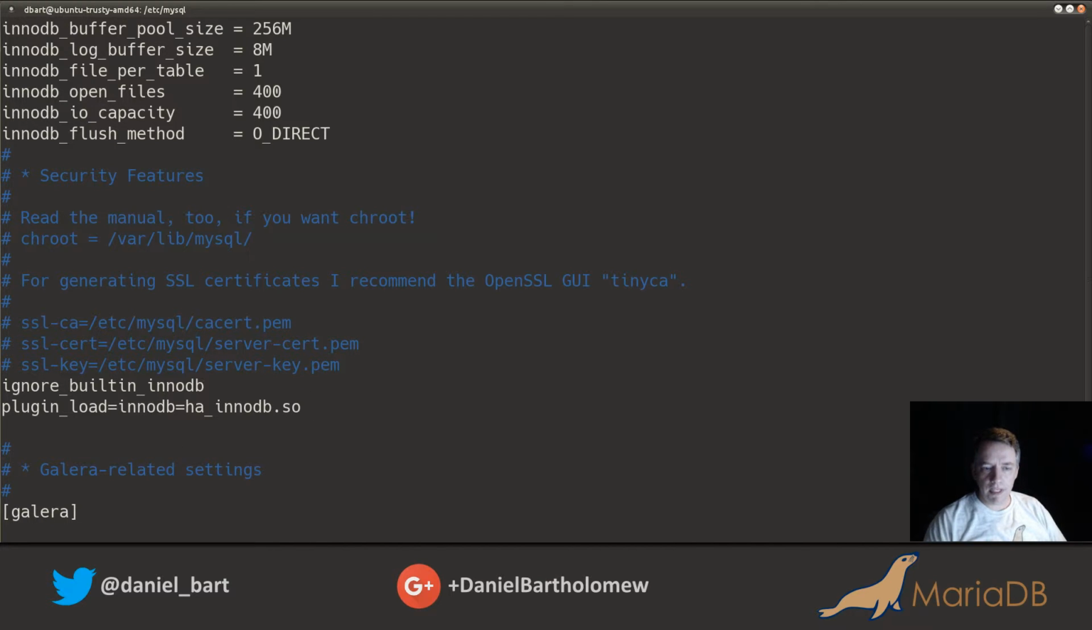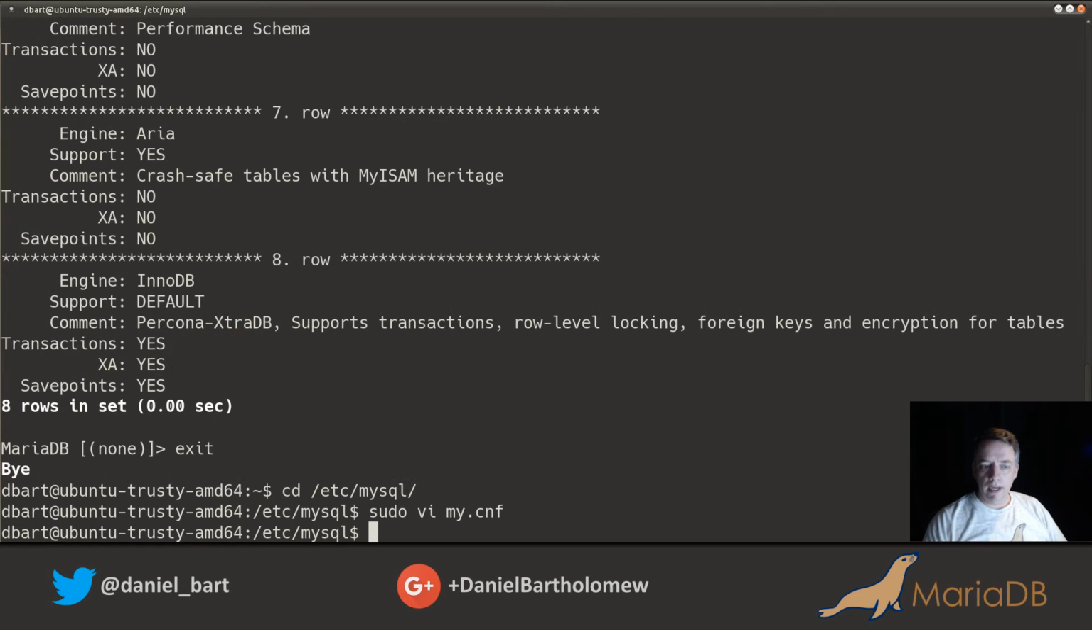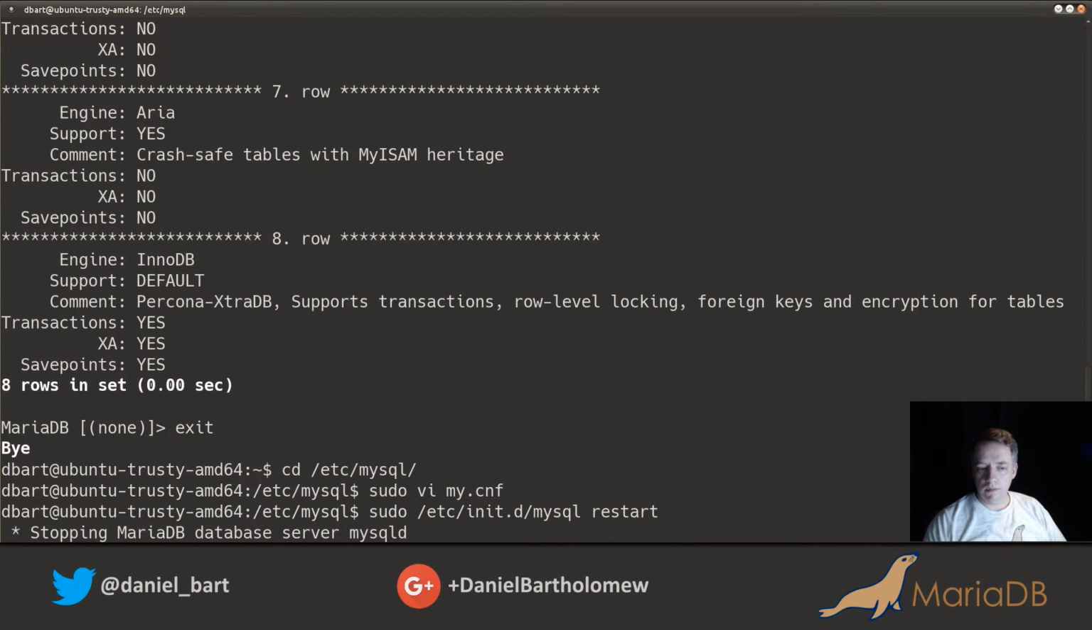Okay, so the first thing is ignore_builtin_innodb. And then the second is plugin_load with innodb and then the name of the .so file. With those two lines in there, it's basically saying, hey, the built-in InnoDB is, as I said before, XtraDB. Ignore that, instead load the InnoDB plugin, and here's the name of the file. So go ahead and write quit, and then all we have to do is restart MariaDB. So we'll run /etc/init.d/mysql restart. Go ahead and restart that.